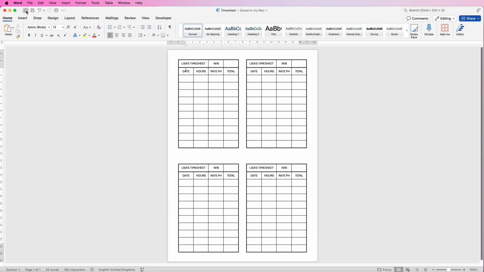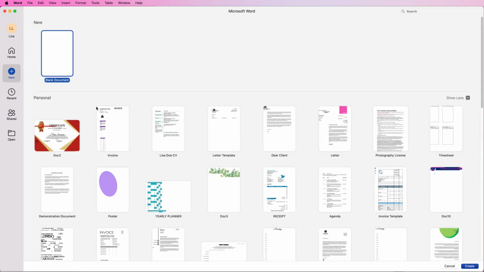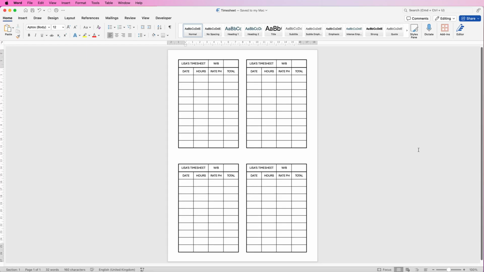And then when you open up your Word software, you can see we've got templates at the top here. Select More Templates, and then in Personal you can see Timesheet. Now you can open that up as a new document, and when you make alterations to it, Word will ask you to save it as a completely different document, so not destroying the original.